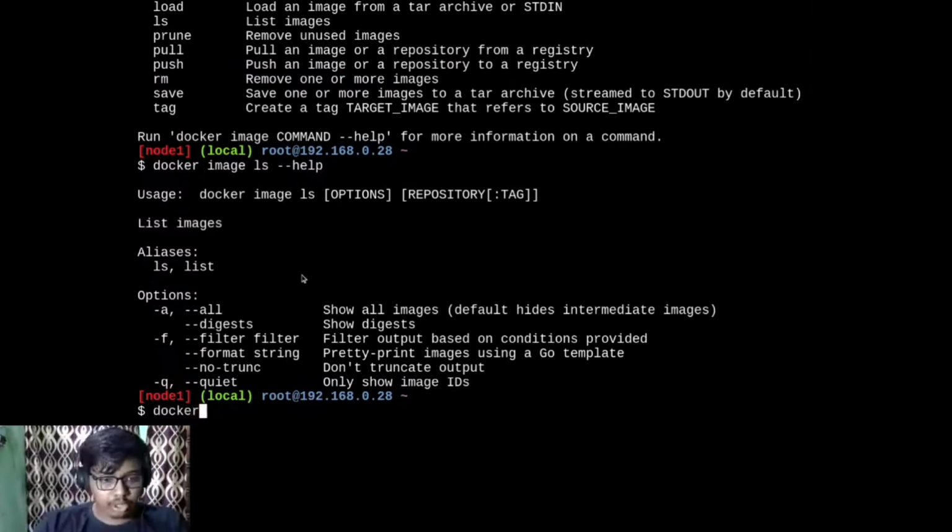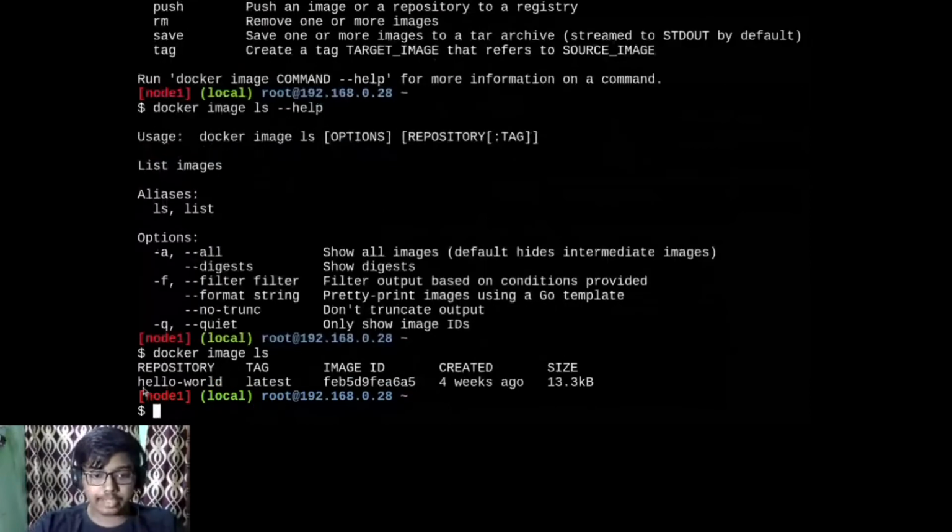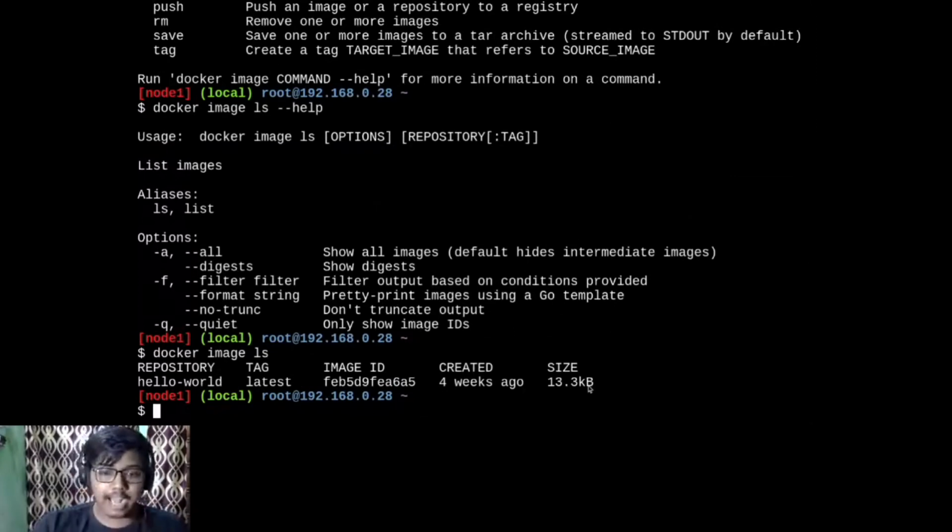So let's do docker image ls, press enter, and there you can see we have one image, hello-world. It is tagged latest. It has an image ID which is unique to every image, and it has a size which is very small, around KBs. That's it, right? So this is how you can find all the images. There's also another command which I prefer using, which is docker images.